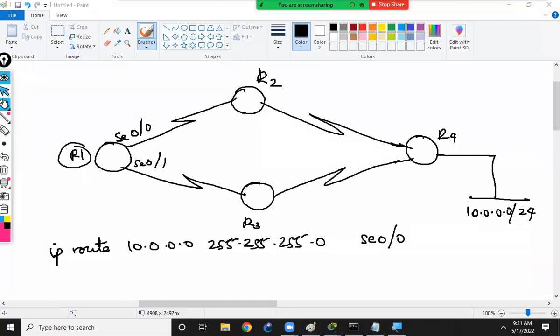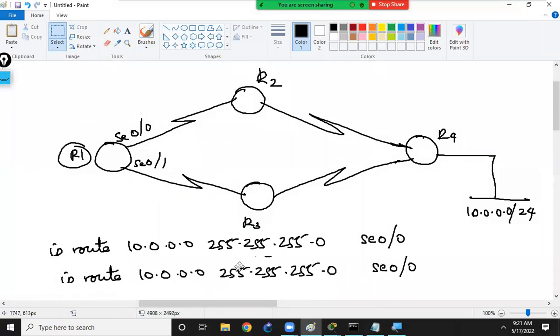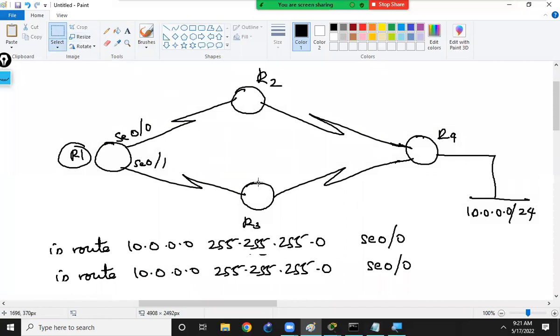Now if you want to send the packet via serial 0/1, then you will give the command like this: ip route 10.0.0.0 255.255.255.0, and instead of serial 0/0, you will mention serial 0/1 here. Everyone fine? So if you mention only the first command, the packets will be sent via the upper path, and if you mention only the second command, then the packet will be sent via the lower path.